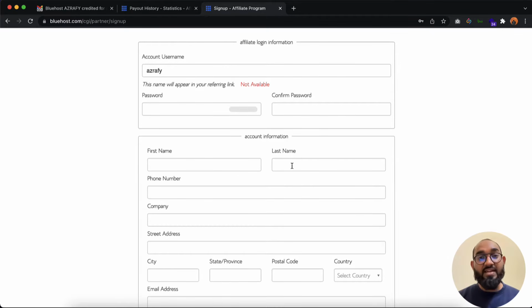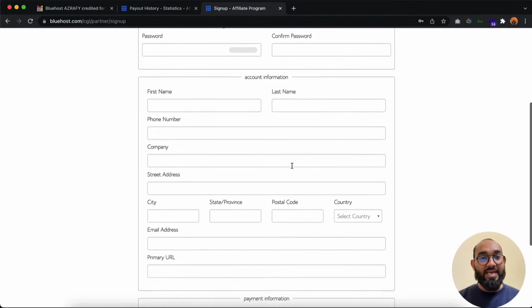On the last name field I have to provide Rafi, and then here is the field where you have to provide your phone number. Then here you have to provide a company name. If you have got a company, you have to provide that here, or if you don't have a company, please don't worry. Simply you have to put your name. In this case, I'd put Ajharul Rafi.